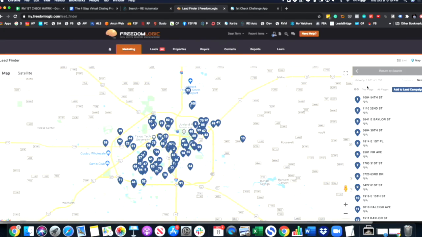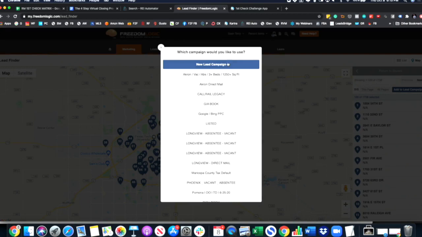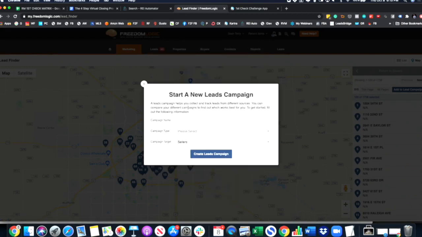So what you can do now inside of here, remember we've got the cheap marketing method. So I'm just going to select this page, and it's only going to select 100 of 1,700. And I'm going to add this lead to a campaign. I'm going to create a new campaign, and I'm going to call it Lubbock Vacant. Campaign type is manual, it's sellers, create lead campaign.